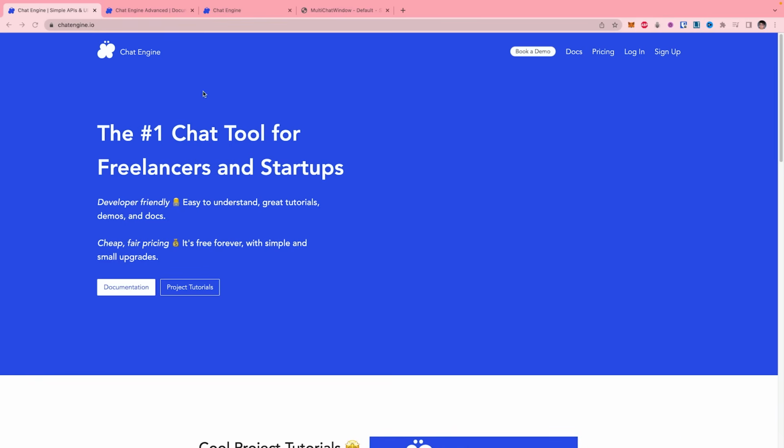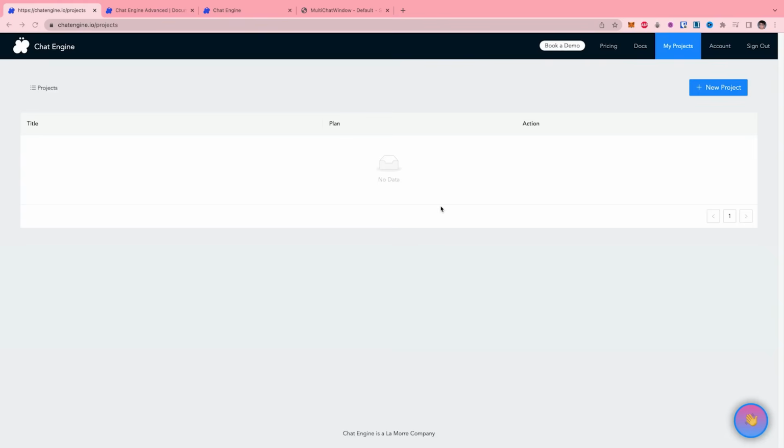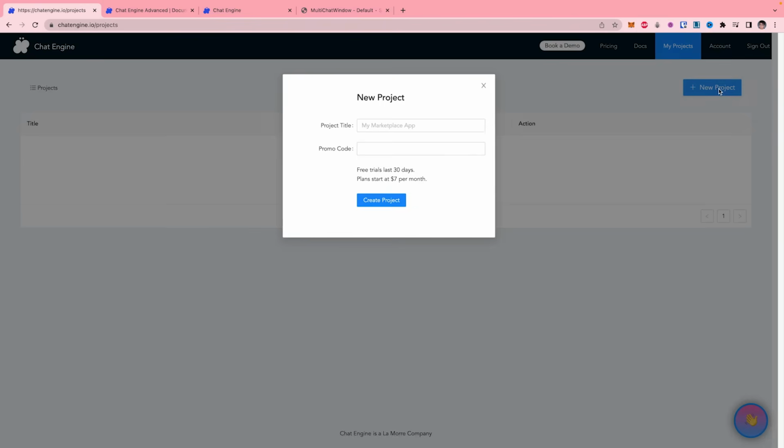So with that said, you can go to the link in the description below to go to this website. What we're going to do is hit sign up, and sign up with whatever email you want. Now, once you've signed in, you'll see this dashboard. From here, we can create a new project, and we can create our own title. And here, I'm just going to say chat app.